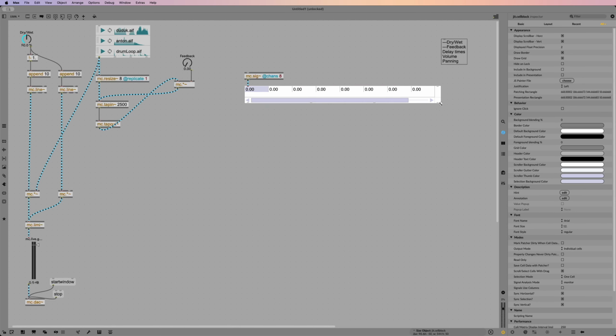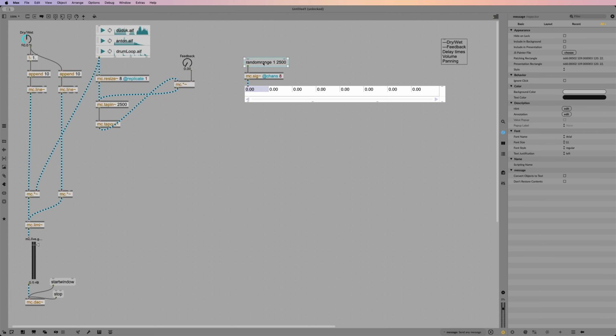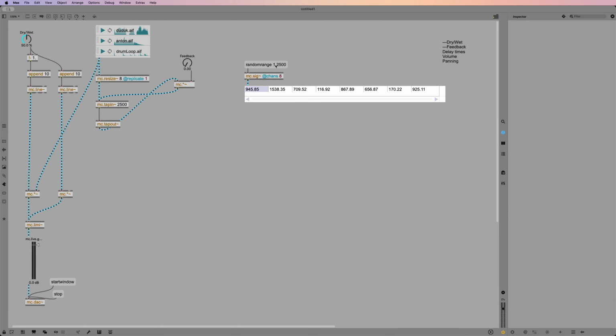So right now all channels are set to 0. And so I'm going to use one of the MC exclusive messages, which is random range. With this, you can just get a random range of numbers between whatever the first number is and the second number. So it's going to be random numbers between 1 and 2500. And of course, you could change these numbers to whatever you'd like.